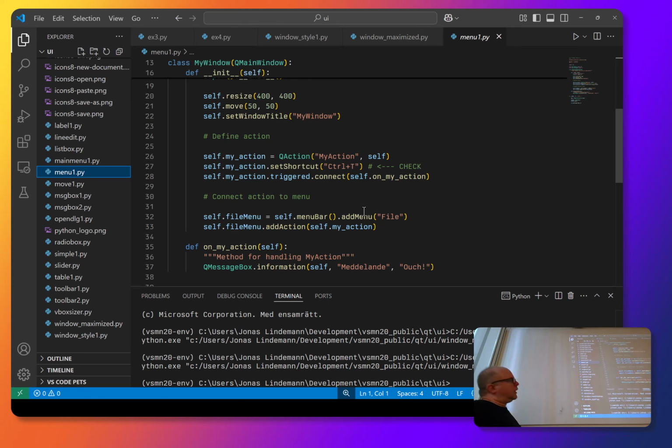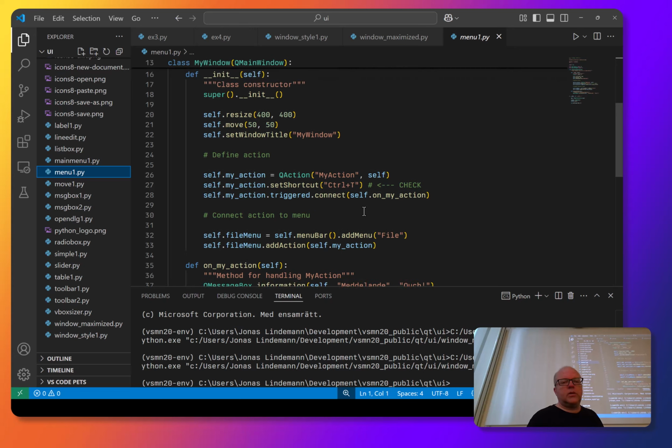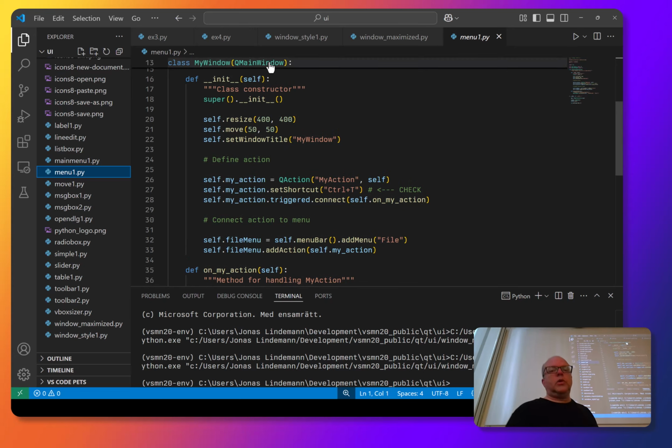So now I have to create a menu. Here we instantiate a special class called QMainWindow instead of our QWidget. And the main window, the difference is that it knows about toolbars and menus. So it has a function called menu bar that returns the current menu bar, and we add a menu called file, and we get the menu object back, and then to the file menu we add the action.